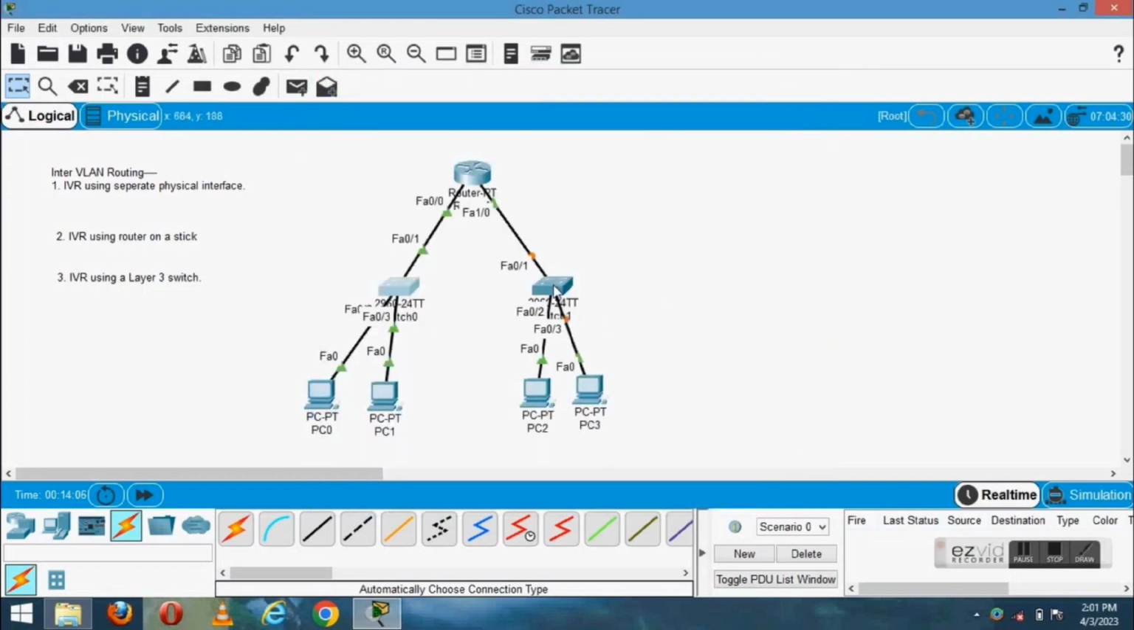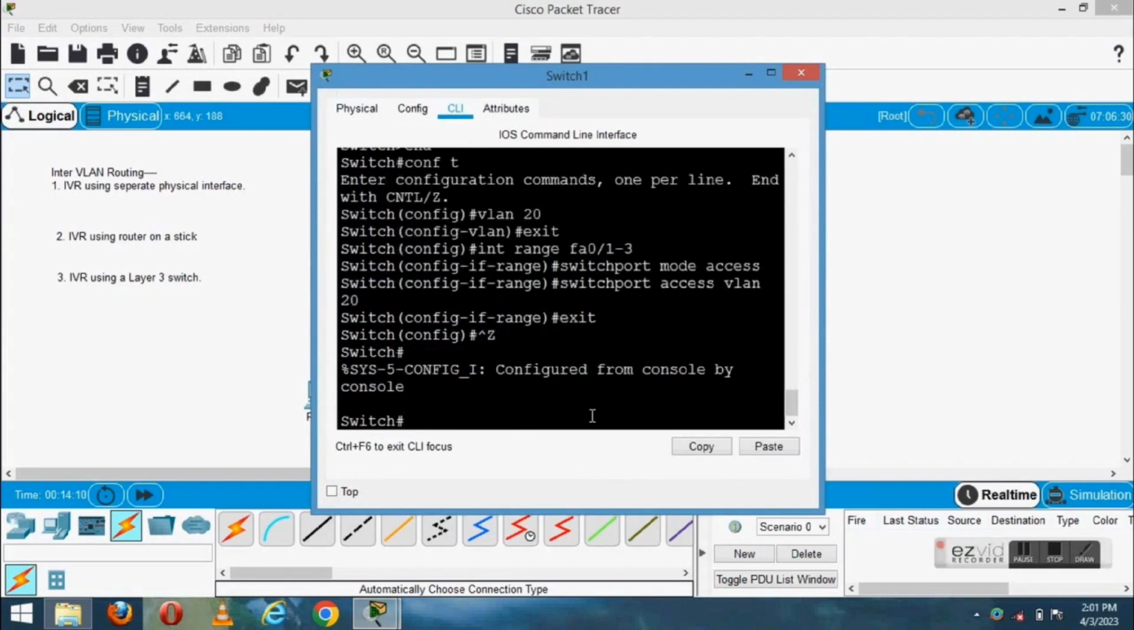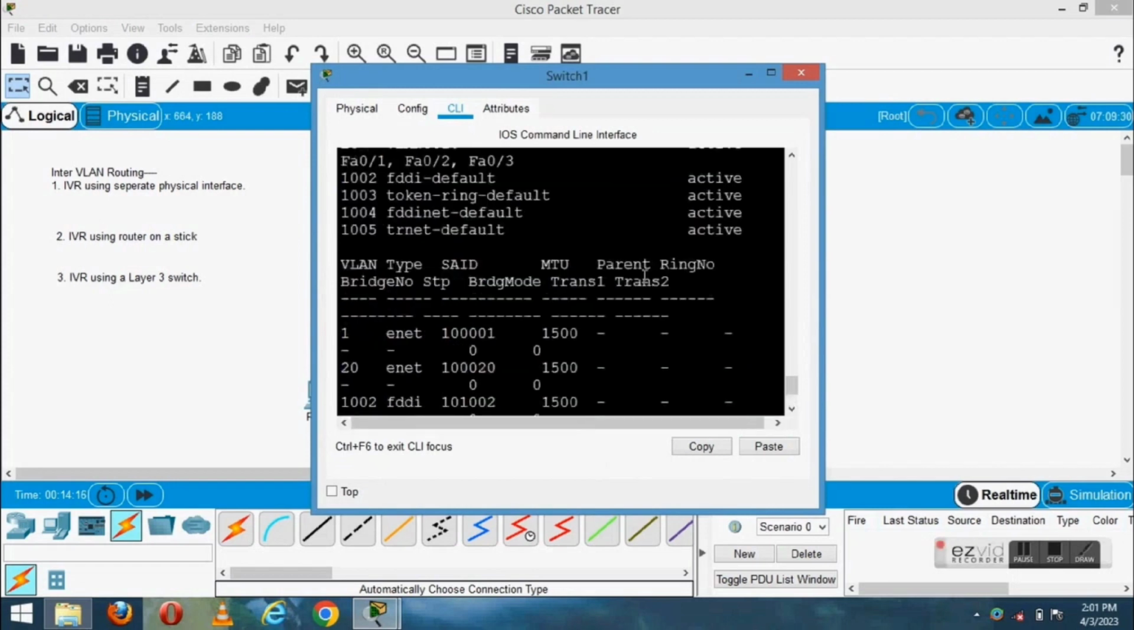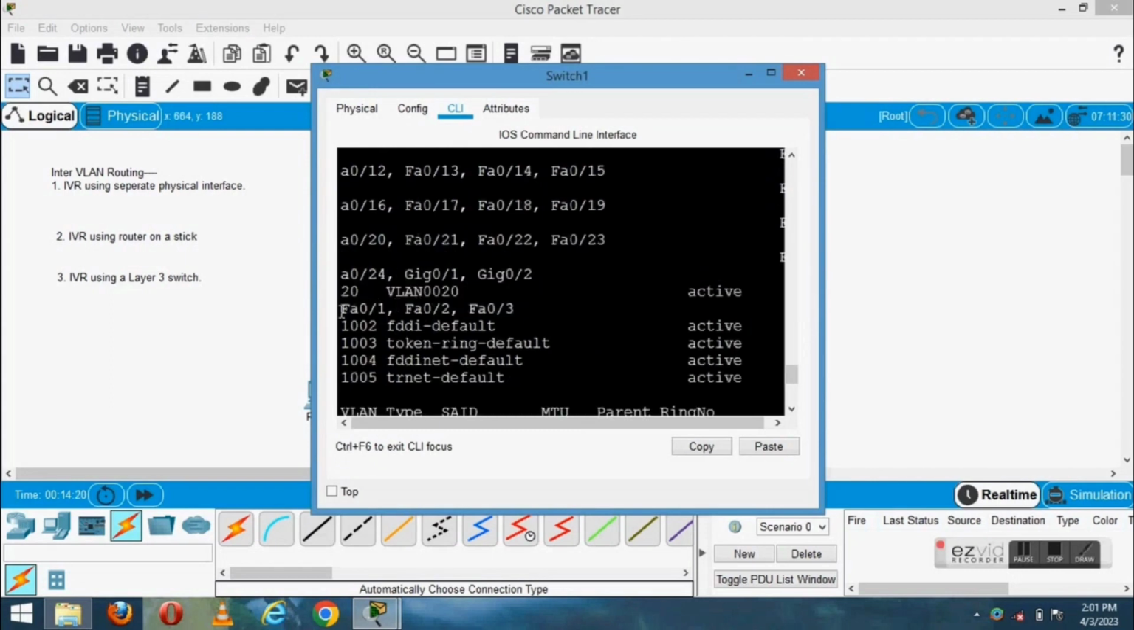And now let us check this. Exit, and show VLAN. Let us check. Okay, we have given fast Ethernet 0/1, 2, and 3 to VLAN 20, which is active.